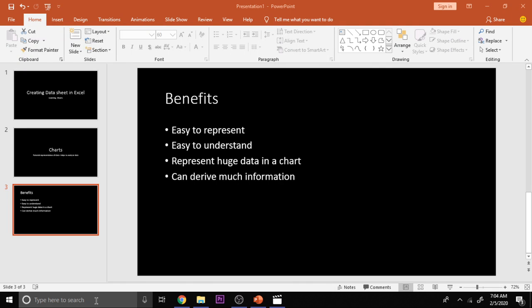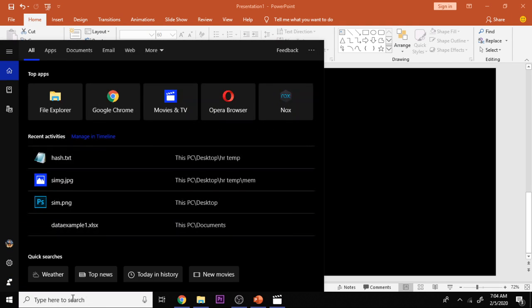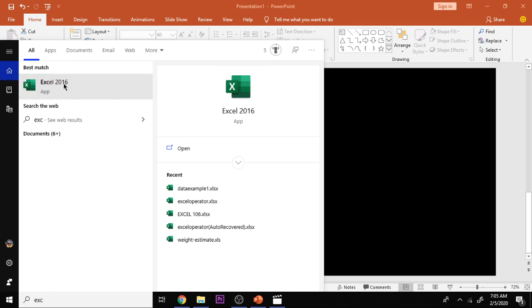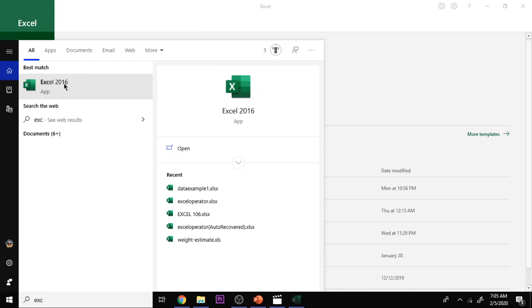So now we have to type in the address bar MS Excel, or just type Excel, and you can see this Excel app has come. You have to double click to open the Excel sheet. Once you open the Excel sheet, you can create data on it. I have already created one example data sheet called data example, and from that I will show you how to create one new data sheet.